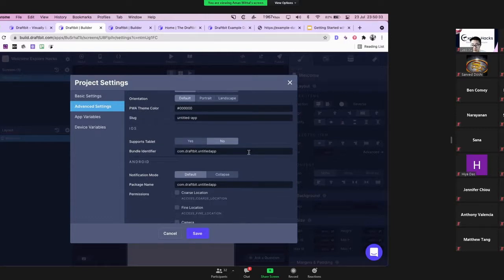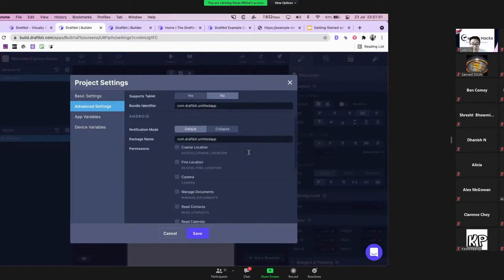So Draftbit doesn't constrain you to just building the app. It wants you to publish the app in the app store. Currently it supports the Apple App Store and Google Play Store. And if you want to test your app out, you can also publish the app to TestFlight mode for iOS, to share it with your team members or other people whom you want to get a review from.